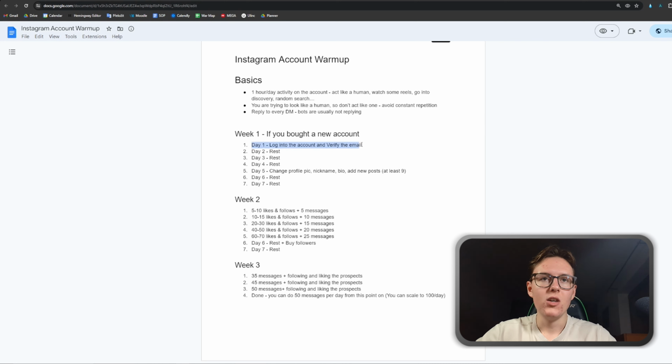So day 1, you log into the account and verify the email. This is the process. You get login details, and what it's gonna ask you for in most cases, if you buy the account, is that you should verify the email.